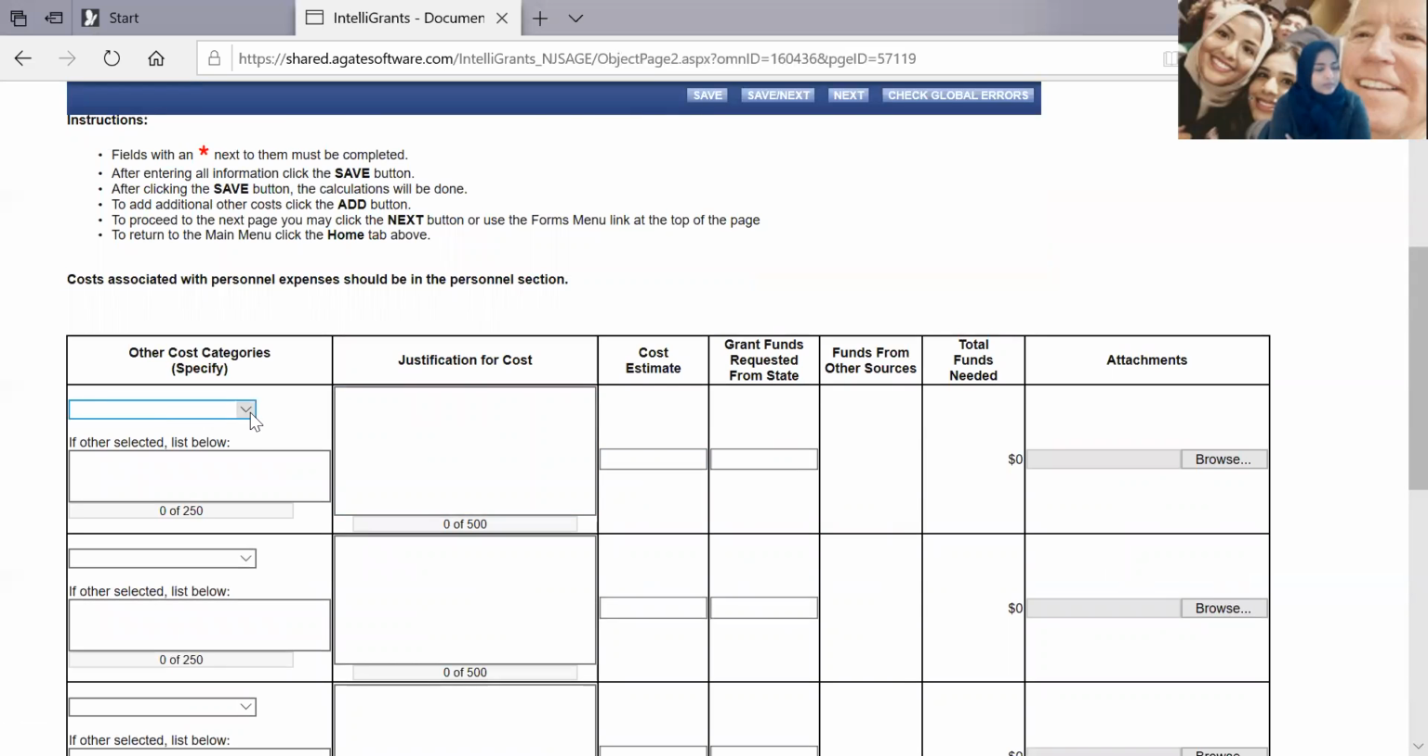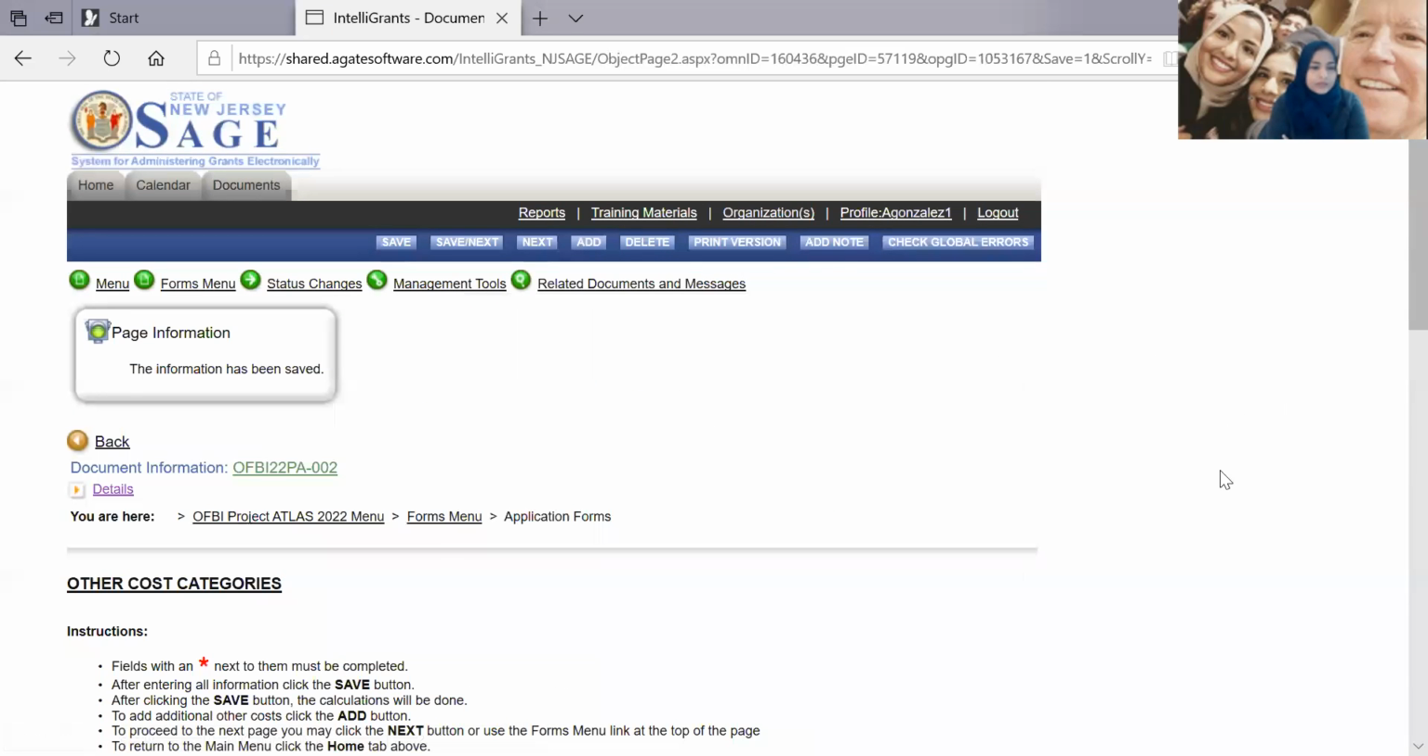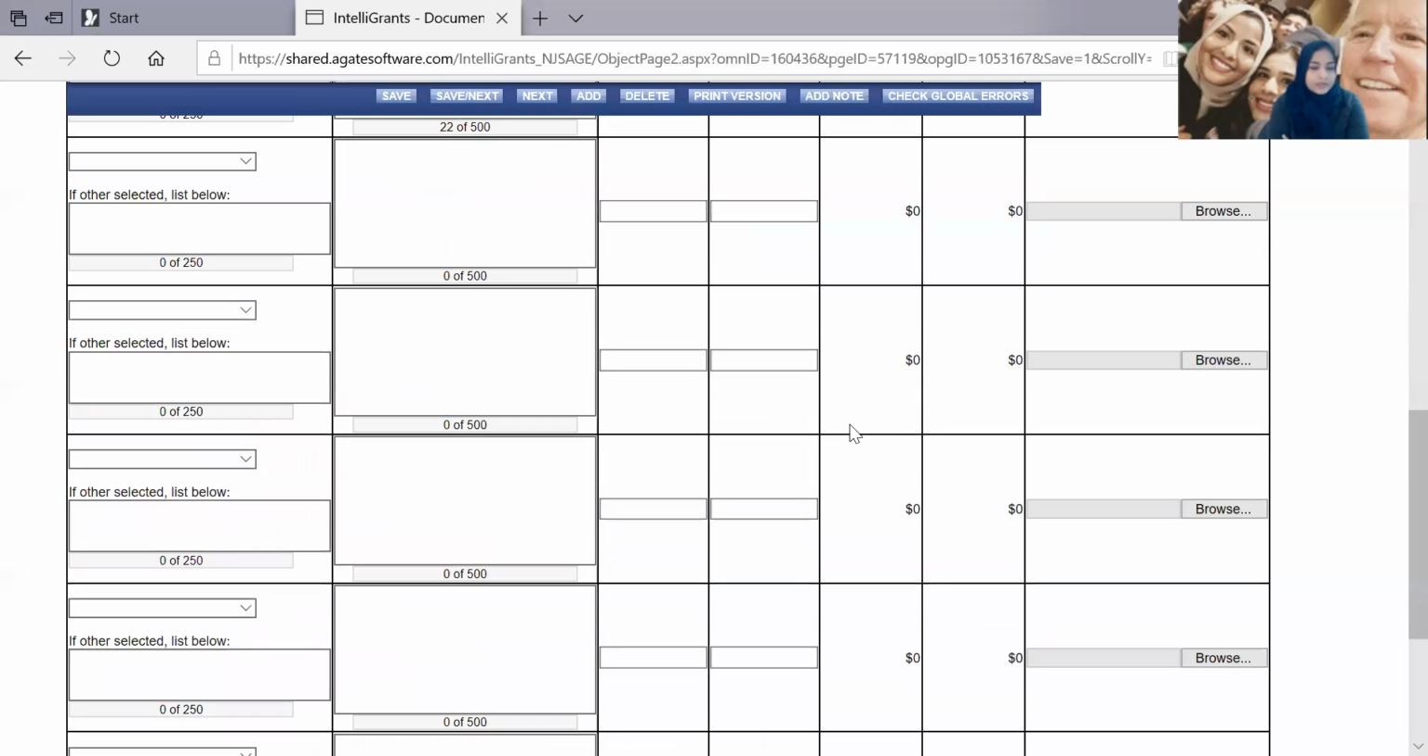And maybe they want to buy a laptop. So they put equipment, then they buy 2 laptops at $500 each. Estimated cost is $1,000. Grant requested from the grant is $1,000. And then we go up to the top and click save. The reason why I'm increasing the salaries is because these nonprofits need it. You know, they need to be able to do that.